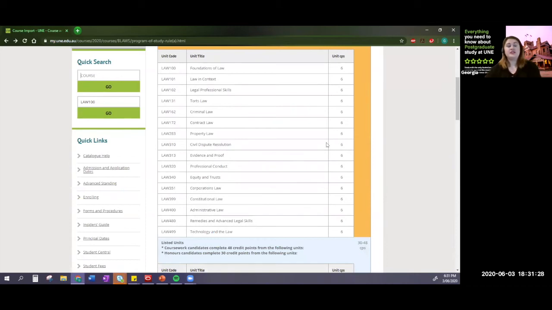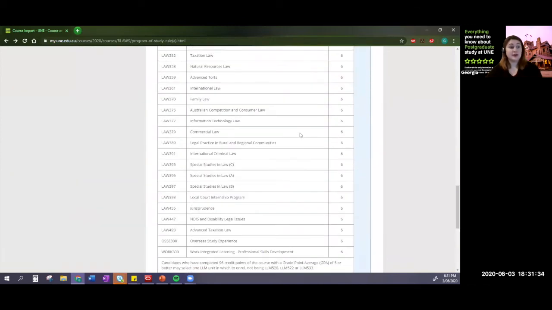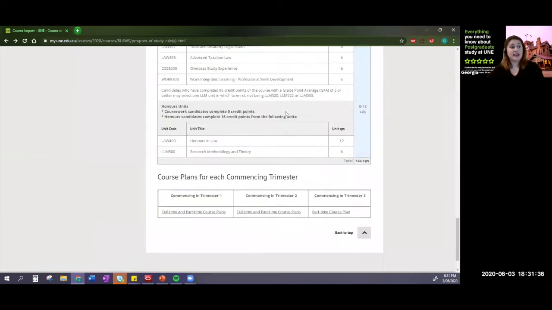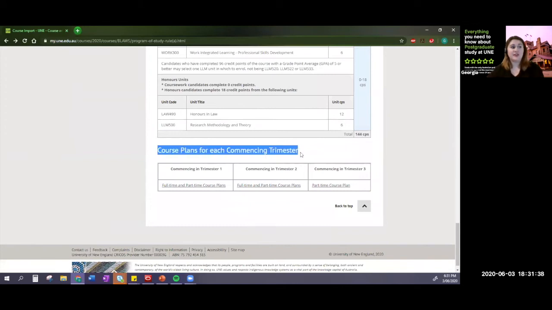And for the Bachelor of Laws 3 years, if you're wanting to find the progression of the units, you would simply go down all the way to the bottom of this program of study here, and then you have the course plans for each commencing trimester. So the Bachelor of Laws can be studied either full-time or part-time. It is completely up to you.